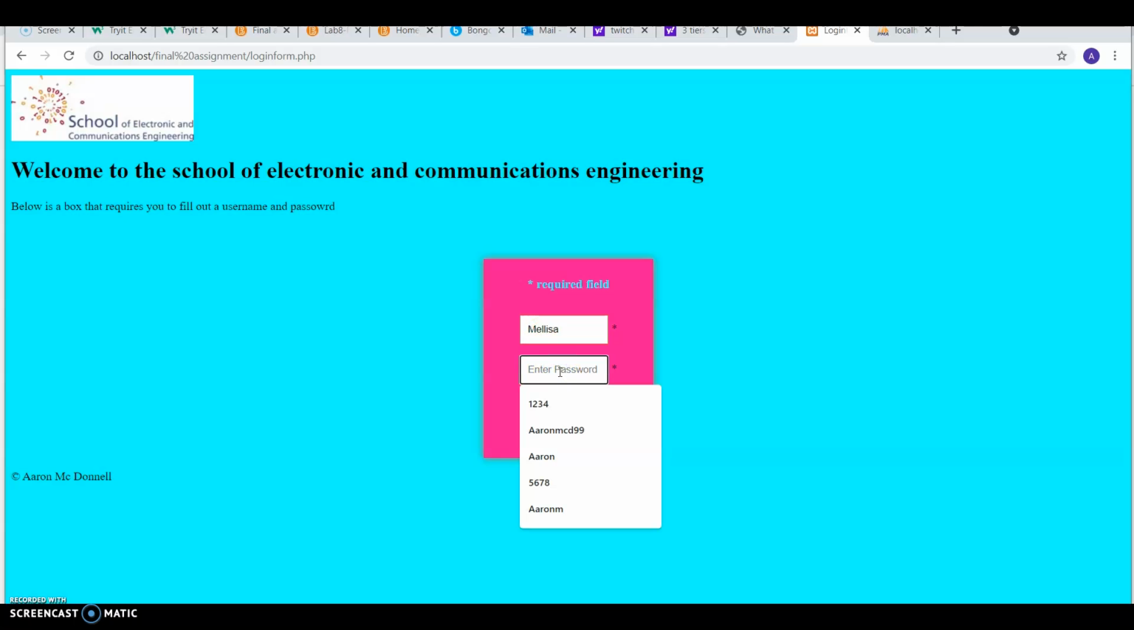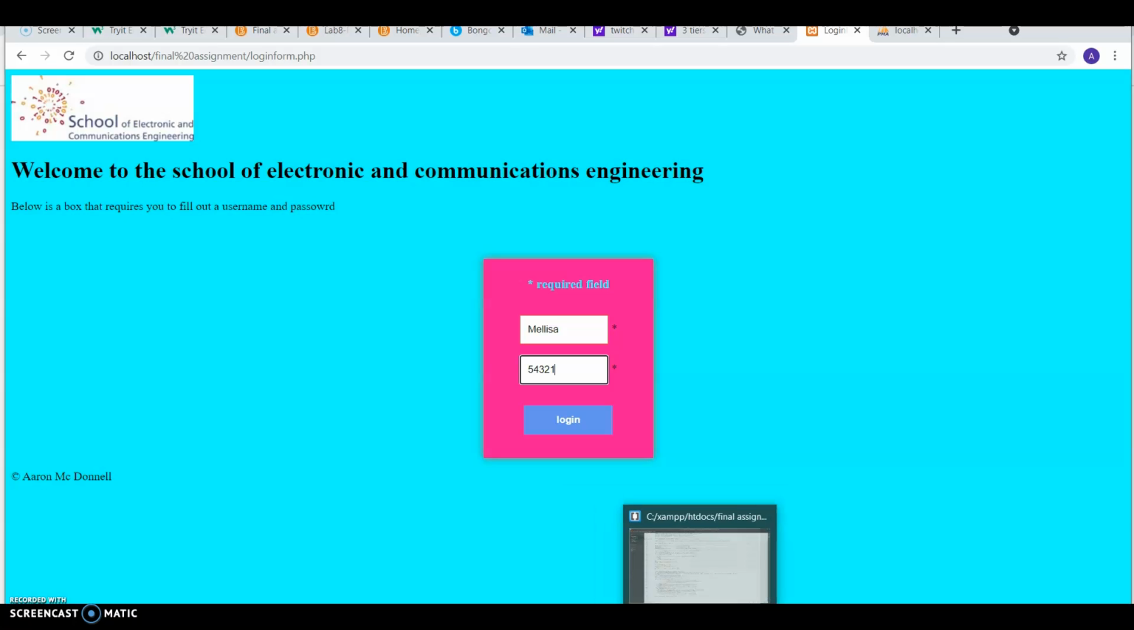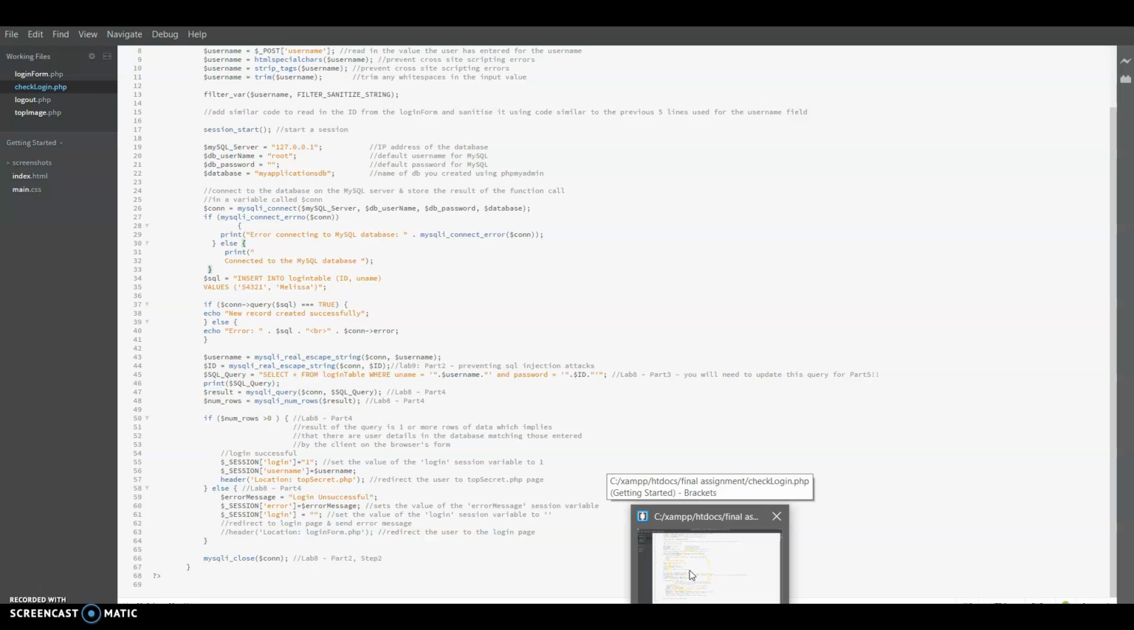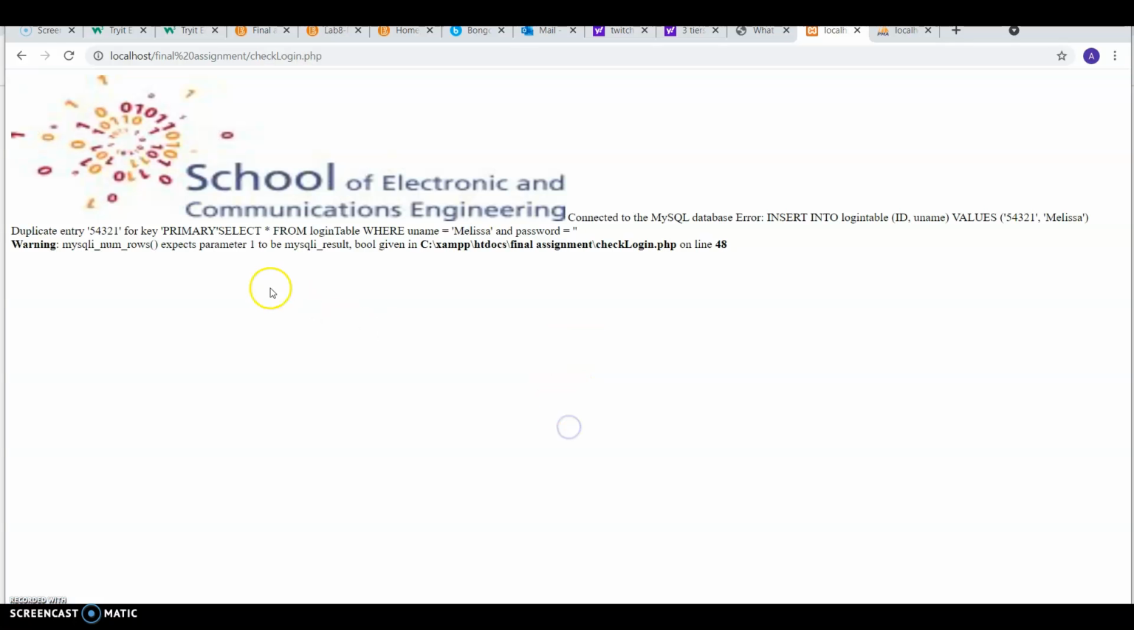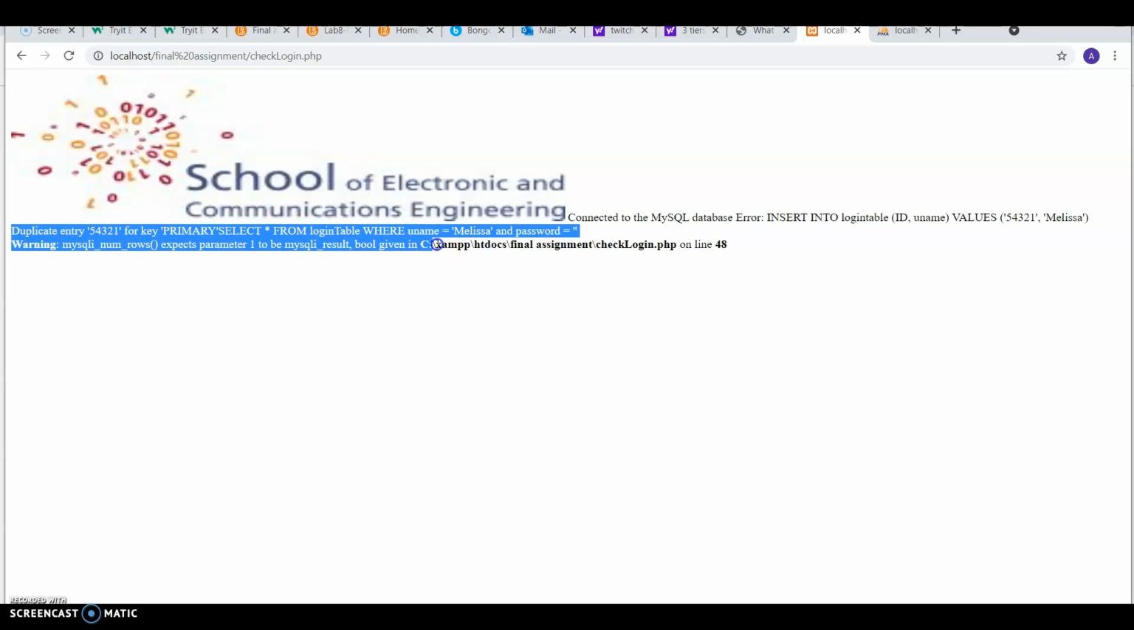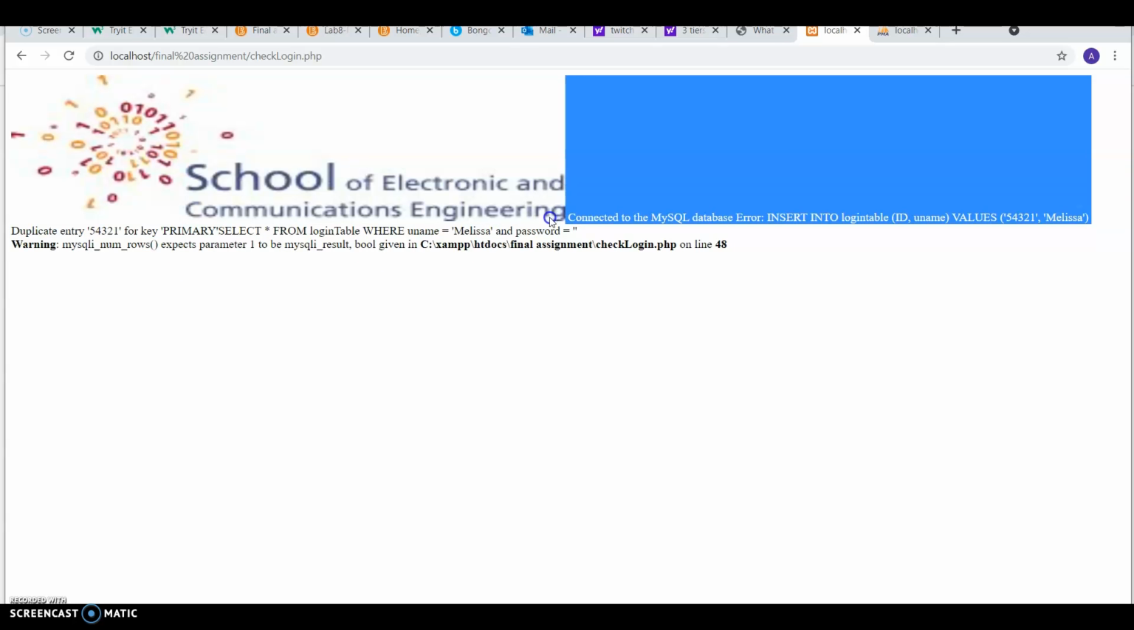Sorry, I just need to learn how to spell Melissa. Melissa. We log in, duplicate entry. So this is putting back in the Melissa. So when we run the code again, it actually puts the Melissa back in.